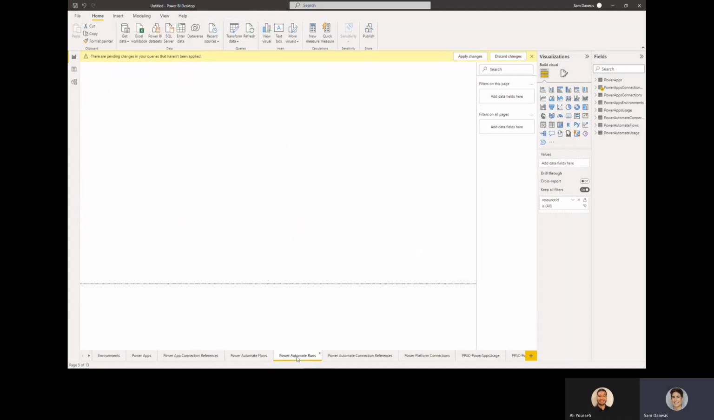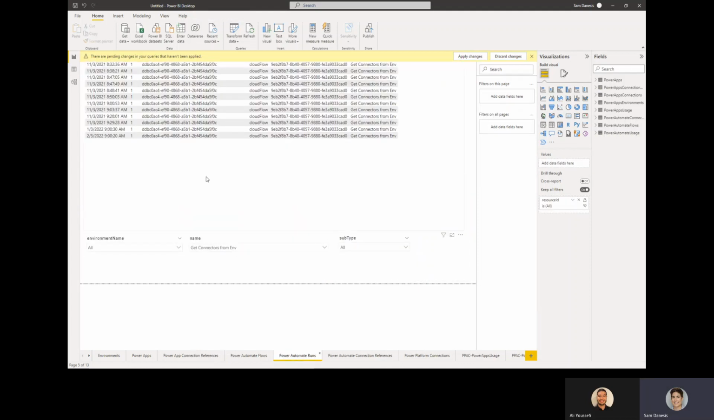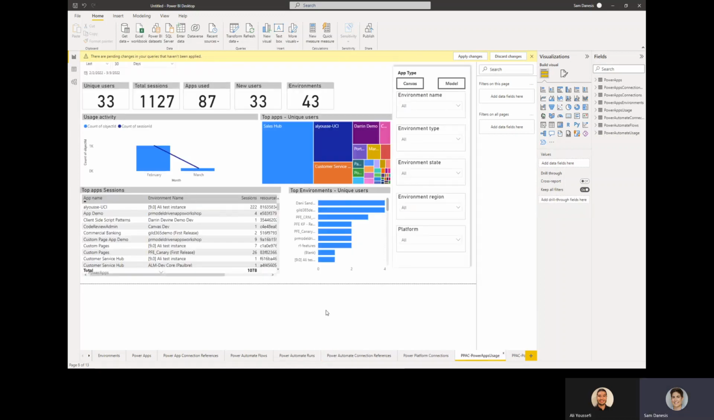And onwards. Power Automate Run, same kind of thing. We can look at a session ID, or you can say, hey, I want to look at this flow, get connectors from environment, and show me how many times it's run since we've been exporting the analytics. And some other pages where we're trying to copy over what is in the out-of-the-box report. This should look kind of similar. The PPAC Power Apps usage report, being able to filter by environment name, type, region, platform.